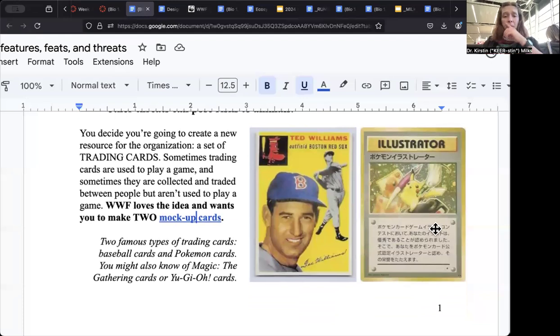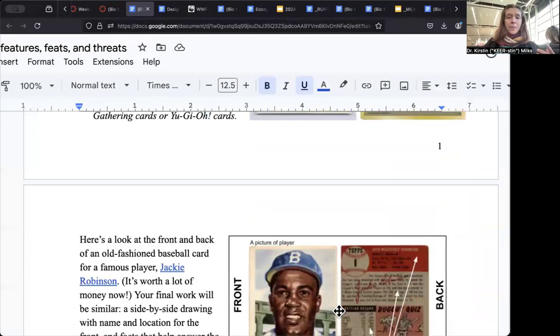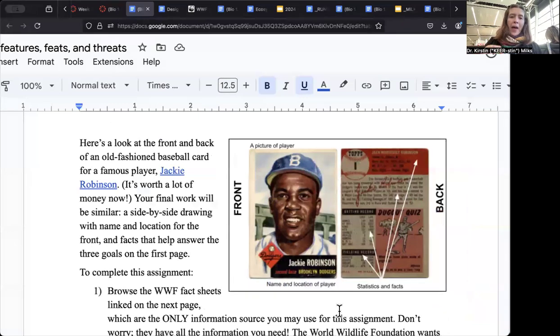So here are 2 famous types of trading cards. This is a baseball card of Ted Williams, and this is a Pokemon card. You might also know about Magic the Gathering cards or Yu-Gi-Oh cards. Here's a look at the front and back of an old-fashioned baseball card for a very famous player, Jackie Robinson. It's worth a lot of money now. Your final work is going to be similar to this picture.